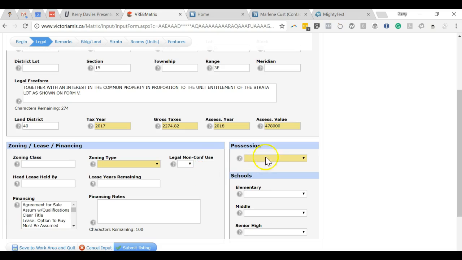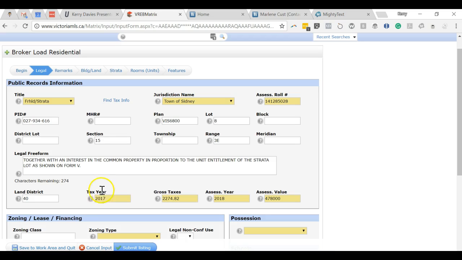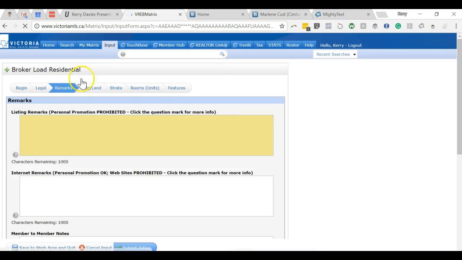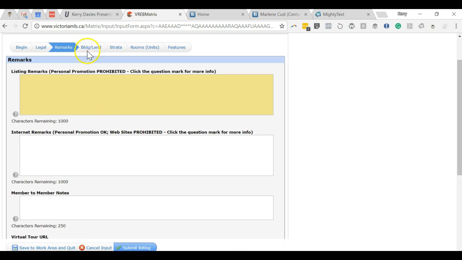Don't worry about any of this. Don't worry about any of this. So what you're really looking for here is these yellow areas here. And of course, the more of these you do, the more used to it you'll get. Remarks. There really won't be anything you can fill on this page.